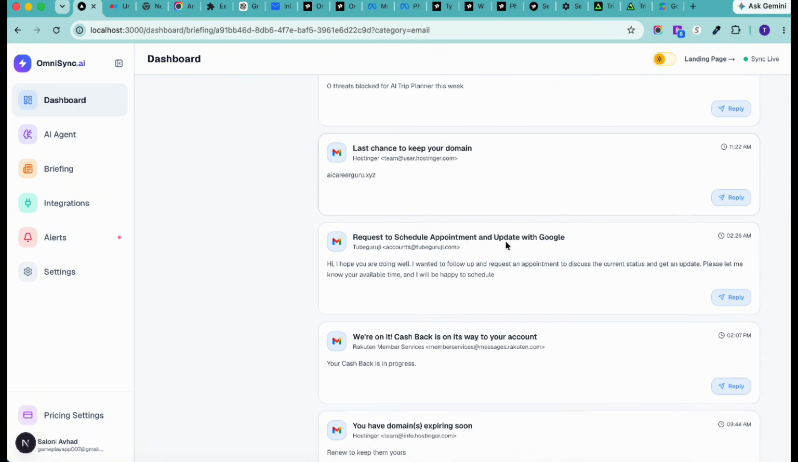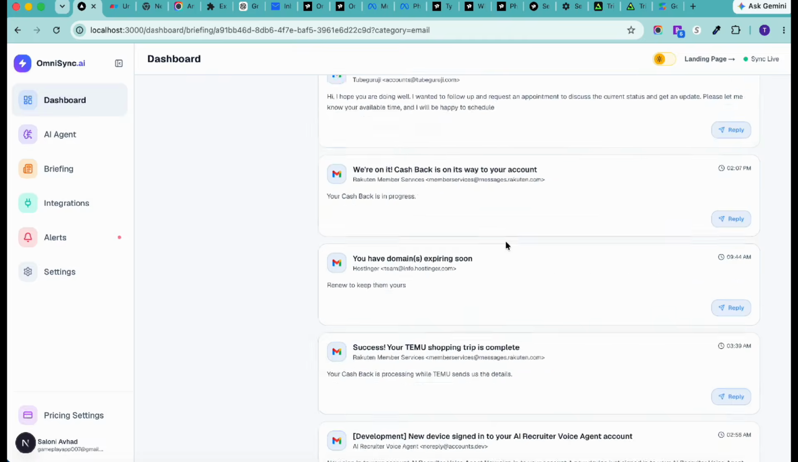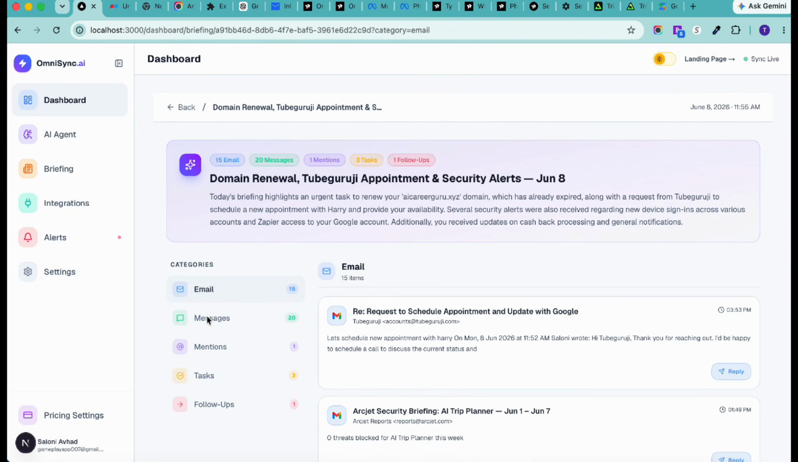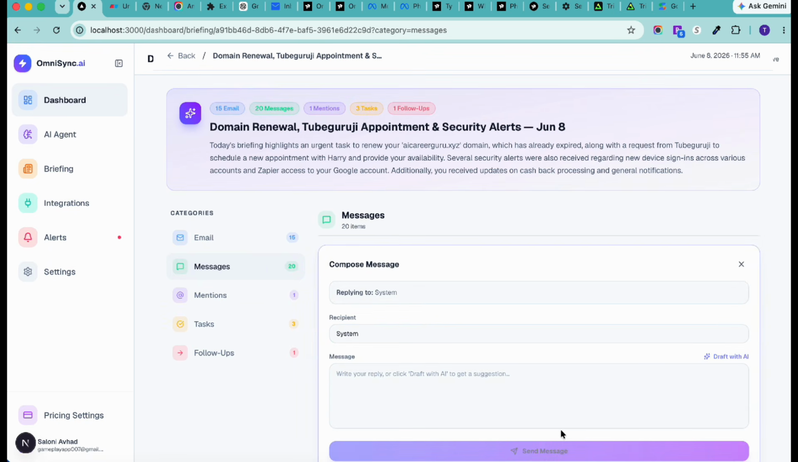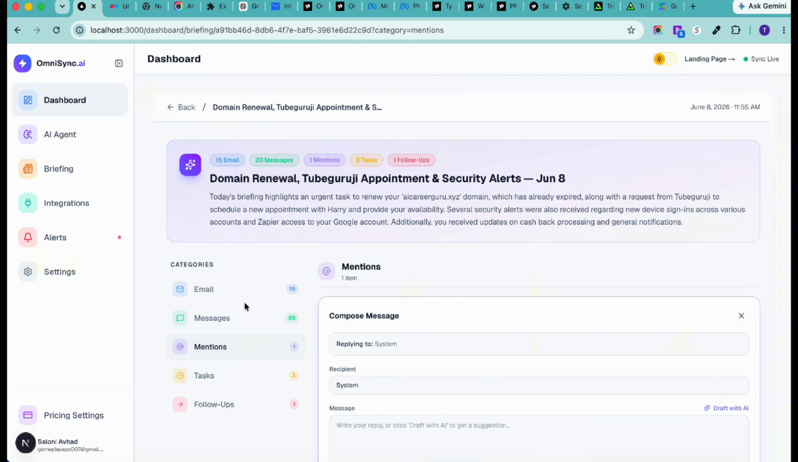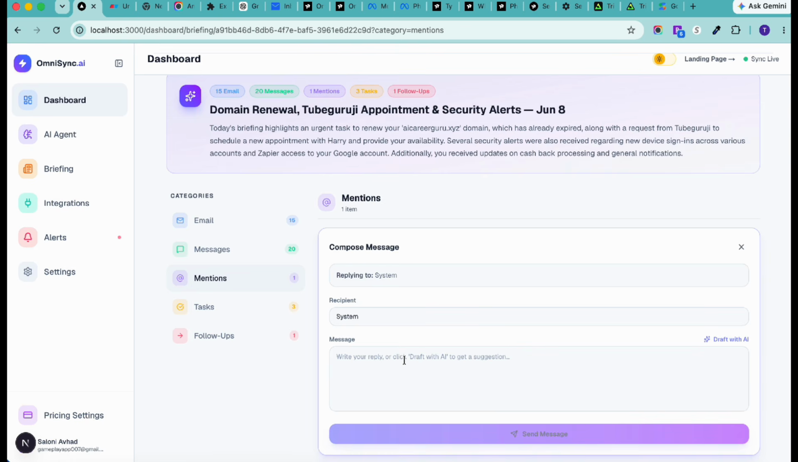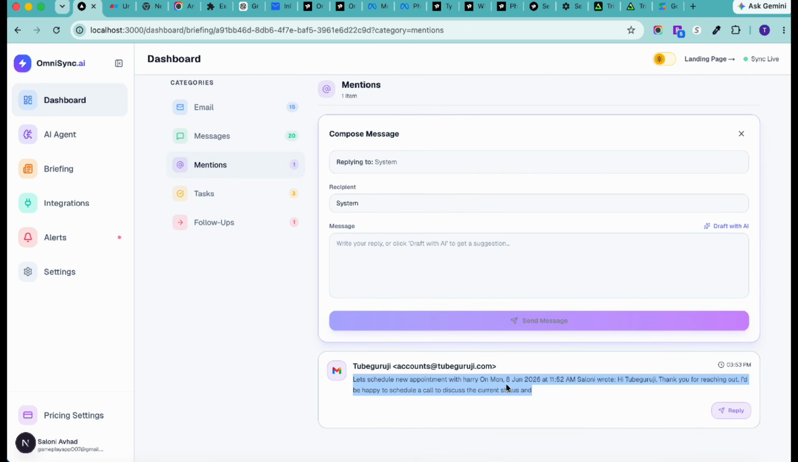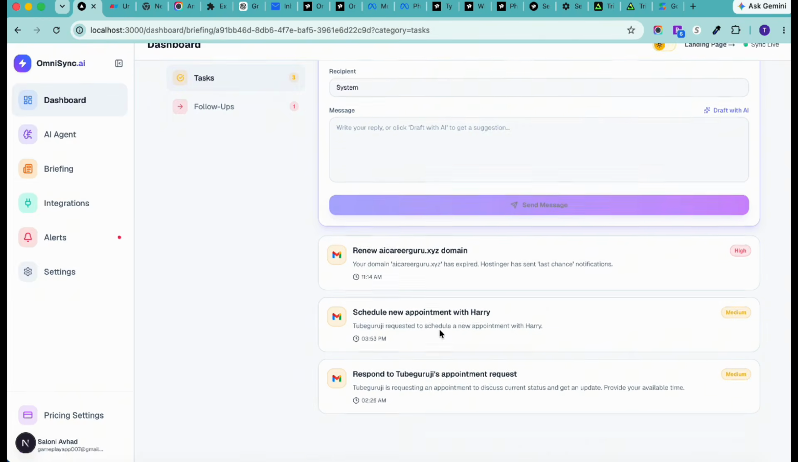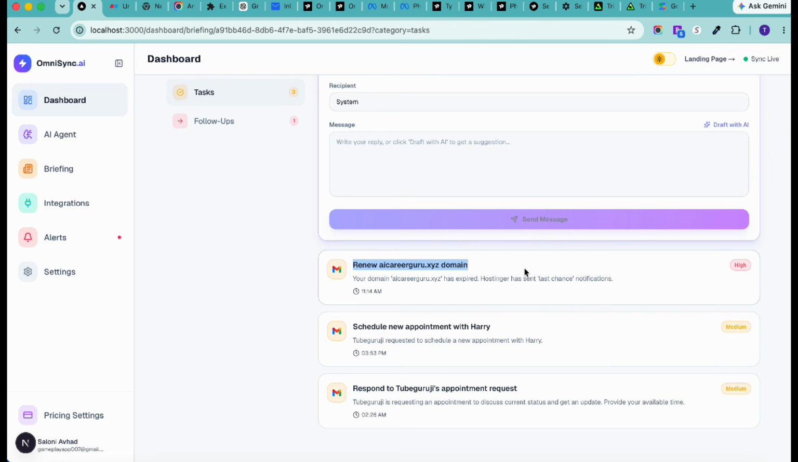And same thing, if you see, we have a lot of different emails which you can reply to. Same thing with the messages. If I click on messages, you just reply to that message and then it will send it to the WhatsApp. Pretty cool, right? And this particular feature also helps us to create the WhatsApp automation. Under the mention, it will show you where your name got mentioned, and in this case, if you see your name got mentioned, so you have the option to reply to that email. Under the task, you will find different tasks: renew the domain, schedule the appointment, respond to the email.